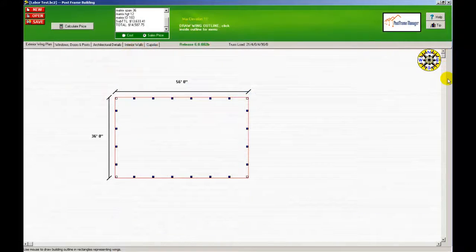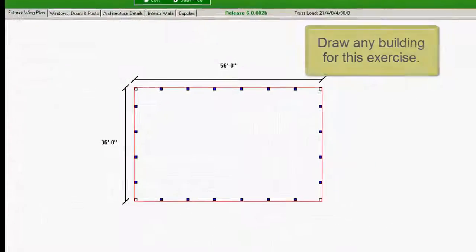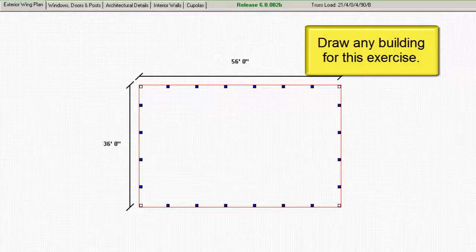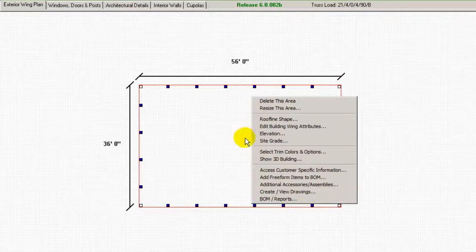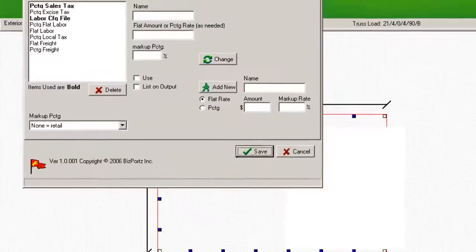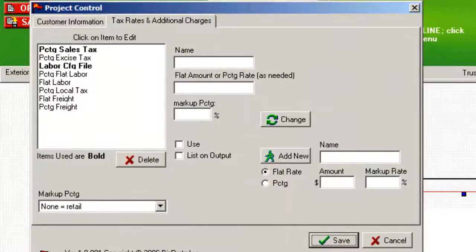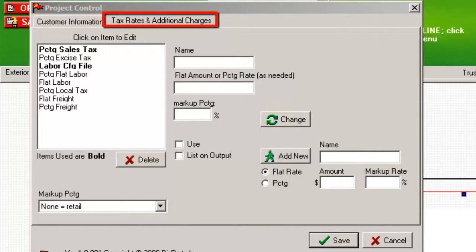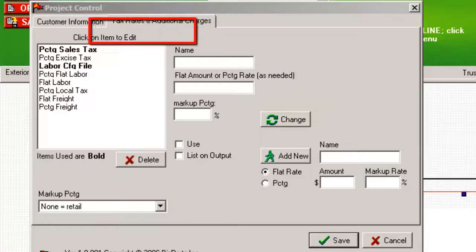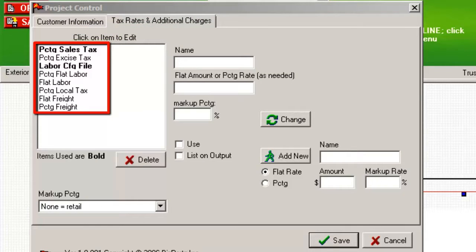After you have a building drawn, and for this purpose just draw any size building on the drawing screen, bring up the navigation menu and click Accessing Customer Specific Information. In the instructional video of the same name, we explored the project control screen that comes up when you click that item. The Tax Rates and Additional Charges tab reflects, in bold, those items that are being applied to the building you are currently creating.